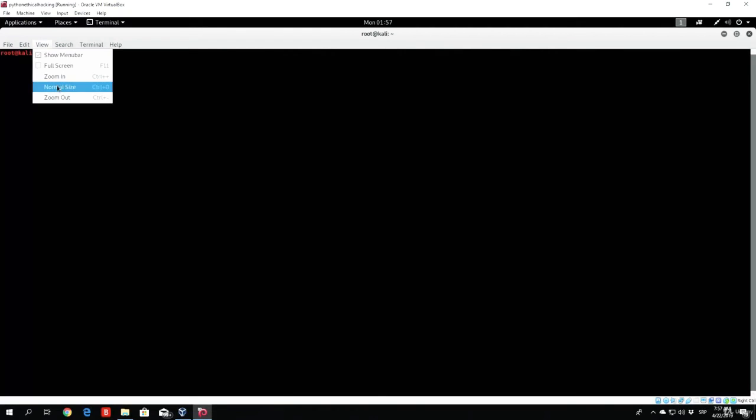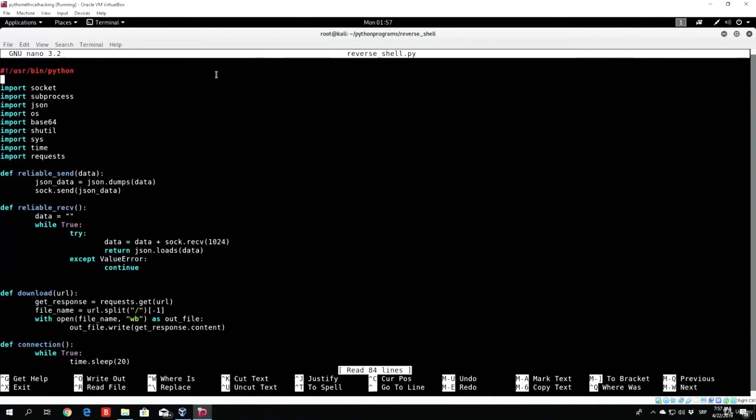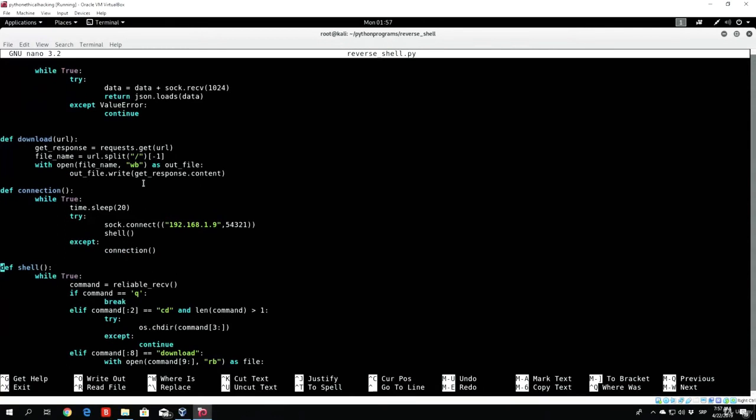So let me just zoom this in and we will navigate to our Python programs, reverse shell, and we will nano our reverse shell. Now let me just delete from the previous compilation these unnecessary files, so we only have our two main files, which is the server and reverse shell. So we have the download function right here. We perform the connection every 20 seconds.